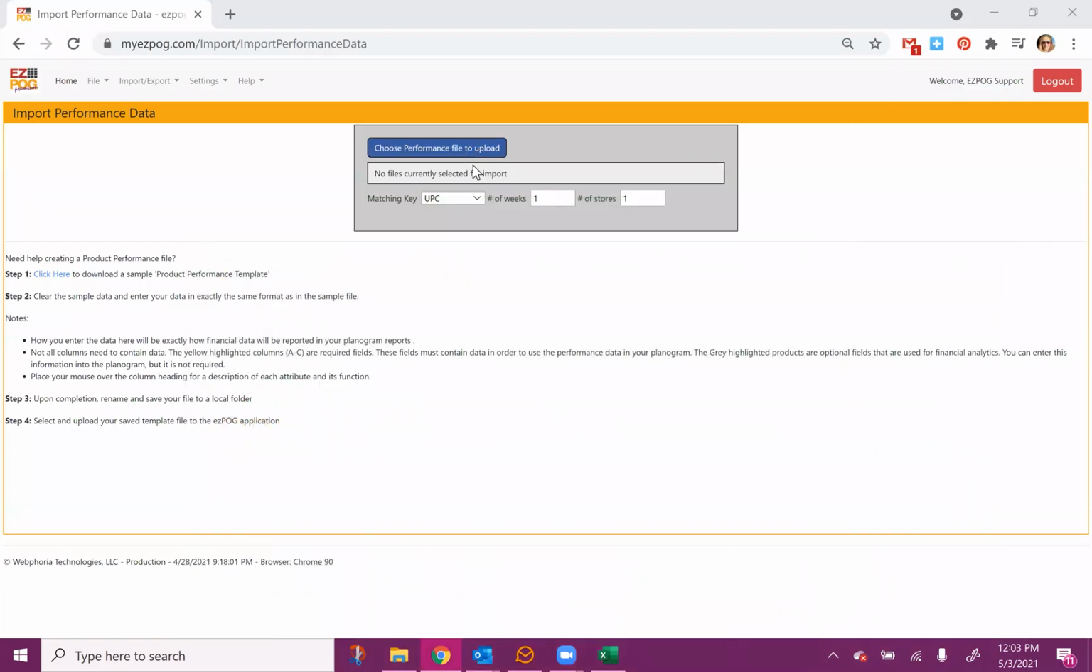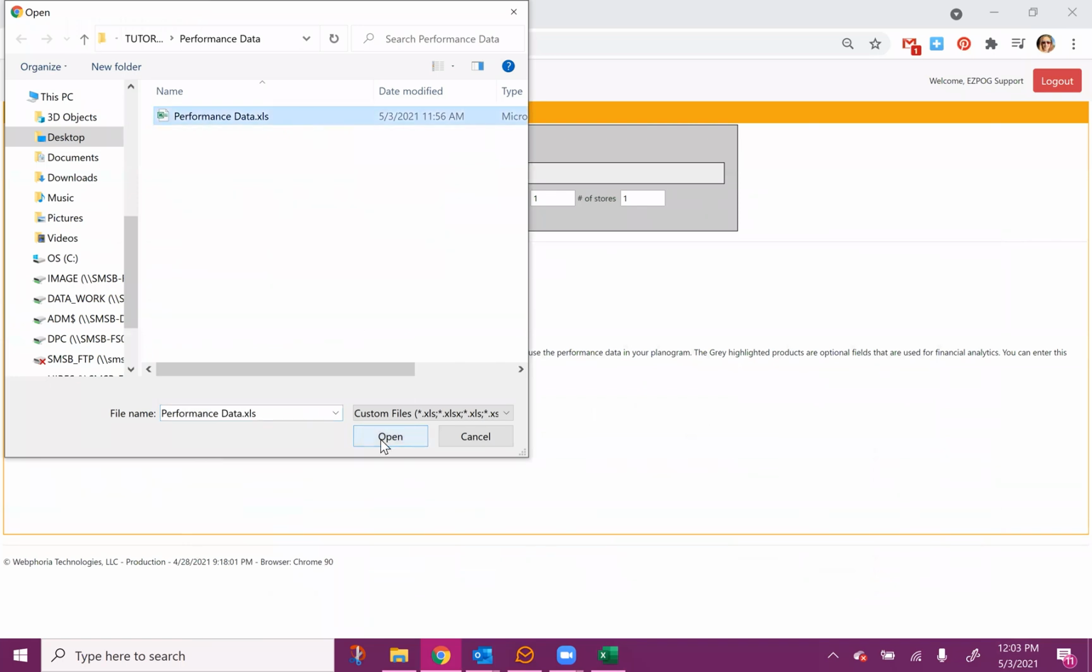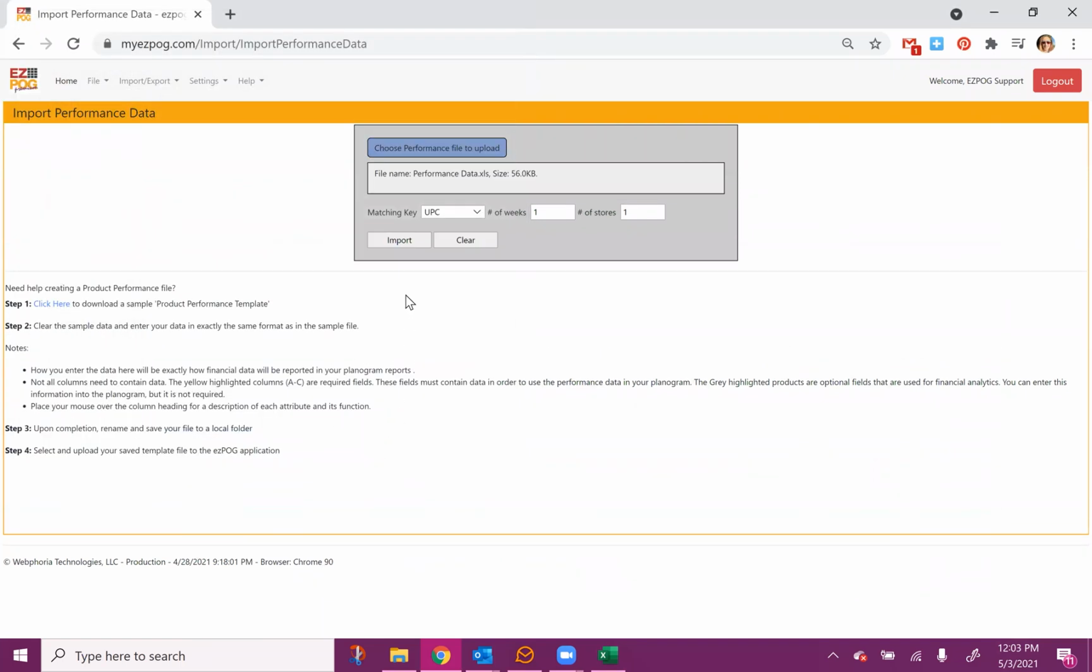Browse to the file and click Open. Make sure to review and edit the number of weeks and number of stores fields for the associated data that you're uploading. Once you've done that, you can click Import.